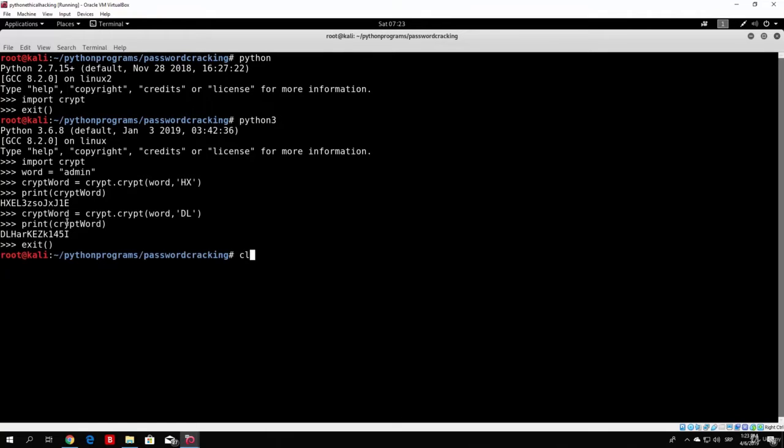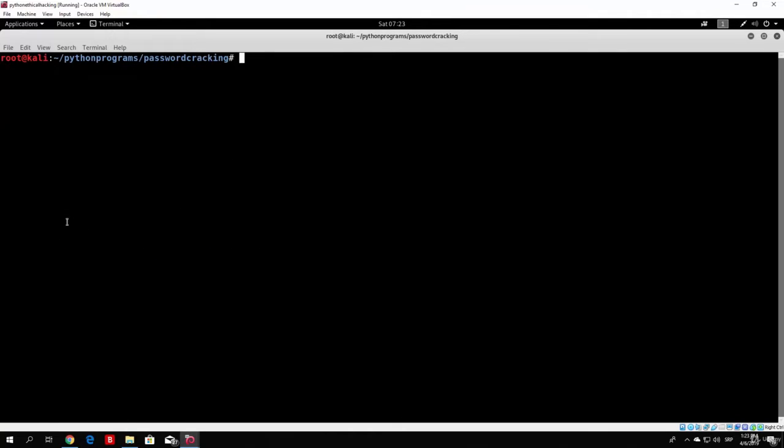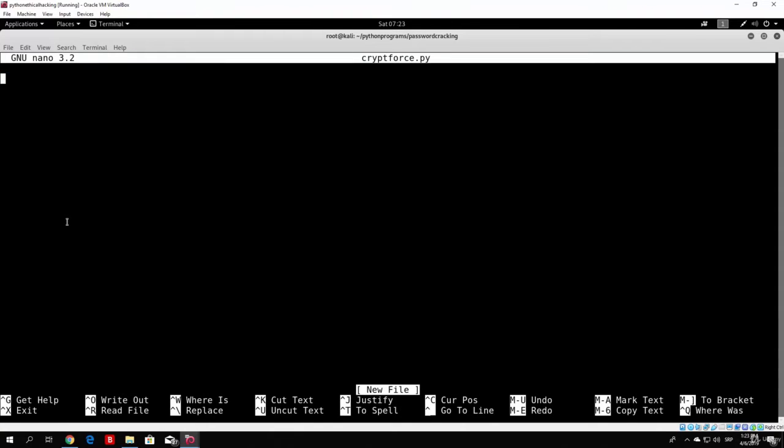Let us close this right here. Let us nano crypt force.py, that is how we will name it, since we are brute forcing a password that is encrypted with the crypt library.